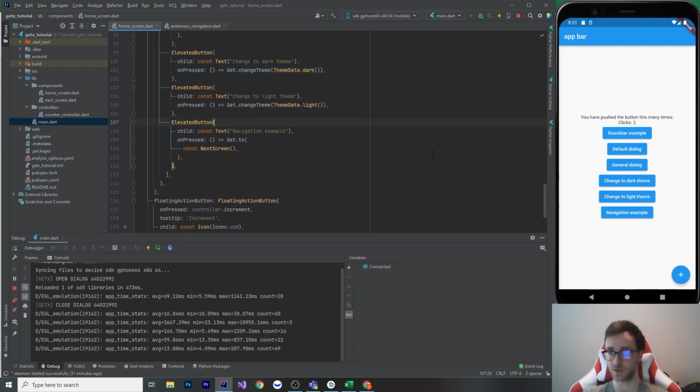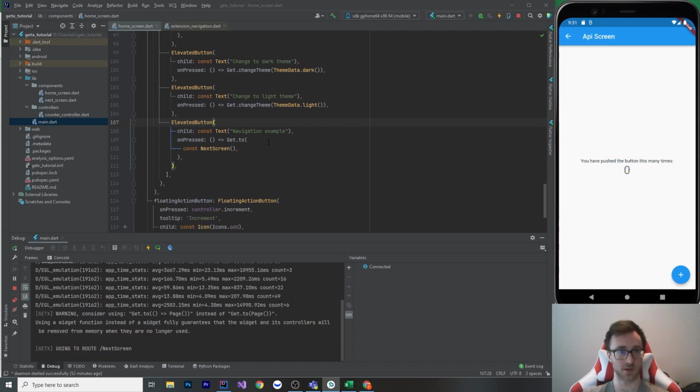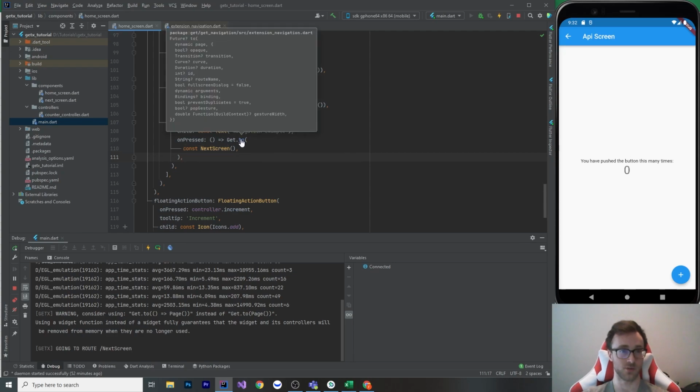But anyways, then we can do some navigation and go to a next screen. So we go get.to next screen. This builds the widget inline, which means if there are parameters that you would need to pass, you could pass them directly into the widget. With get.to, you could also pass the route name and things like that, and arguments, if you would prefer to use the normal way to route around.